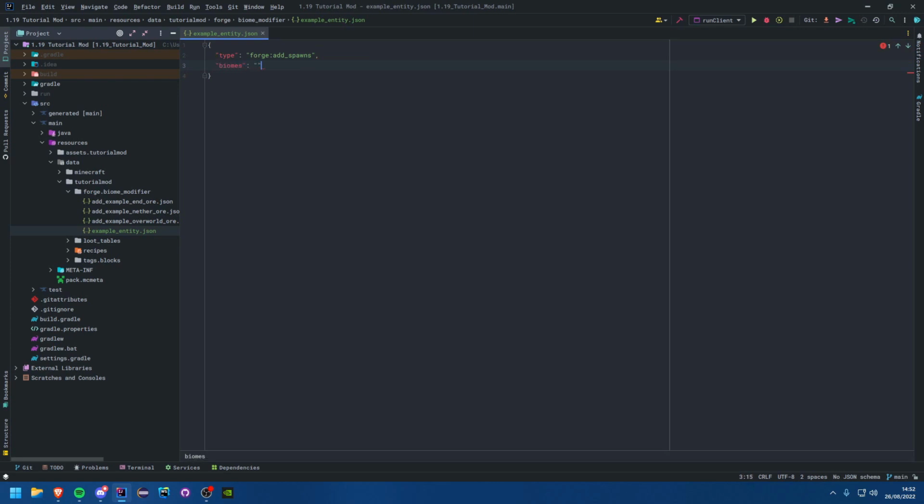So we can say biomes, and you can give a list of biomes, or you can just give a singular biome ID, or you can give a biome tag. So I'm going to be using a tag, and I'm just going to say minecraft:is_overworld, just to keep it fairly simple. That obviously works with the hash at the start. This is basically the same with ores so far.